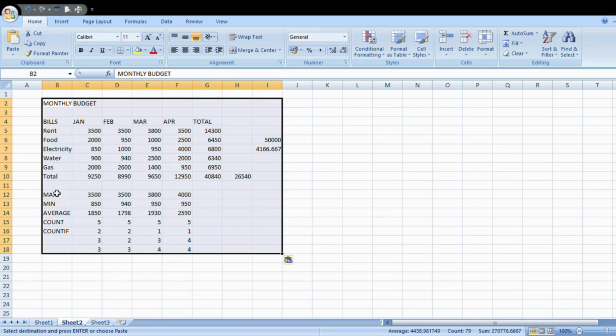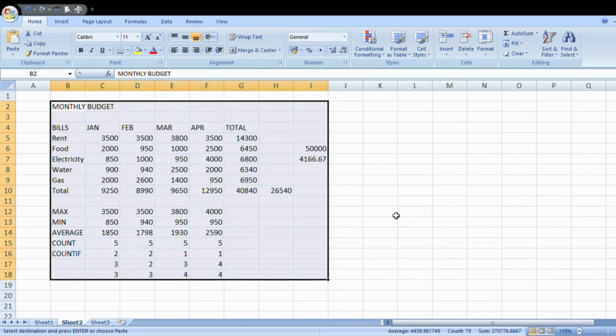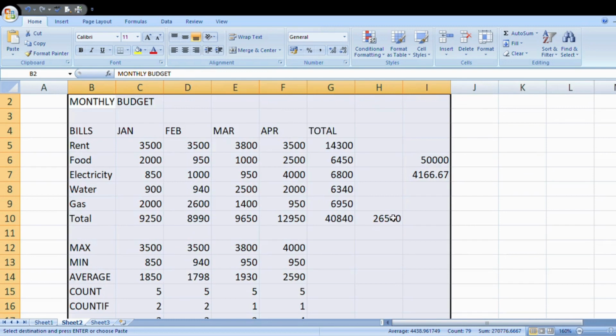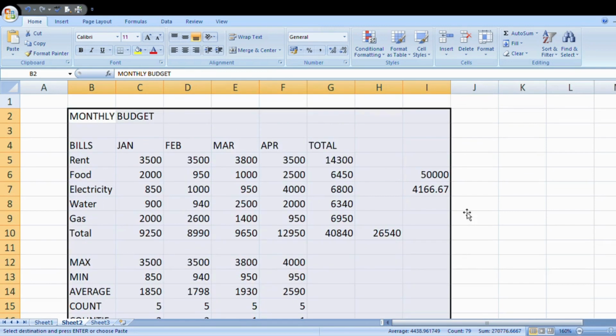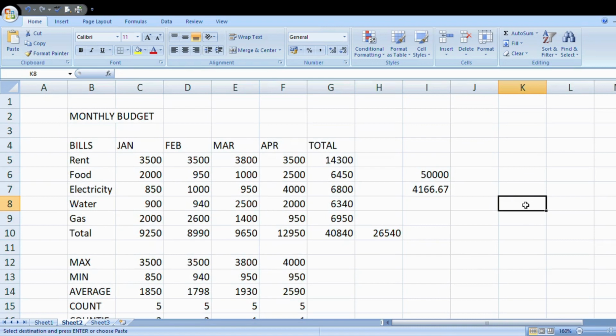It is to its original settings. I have increased the volume like this. You can see the whole data is exactly copied. So we learned 2 things: how to move a data and how to copy a data.